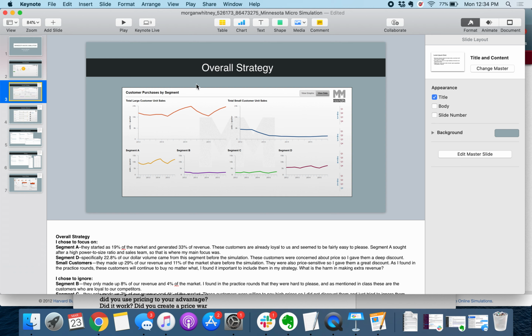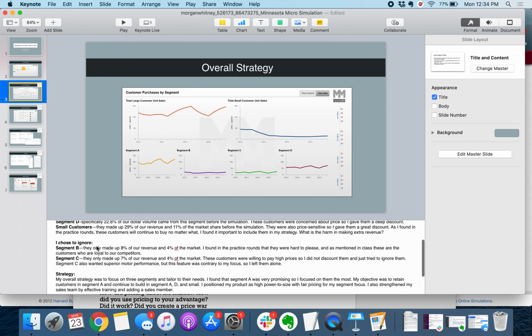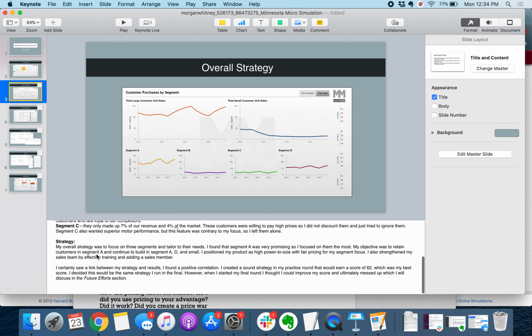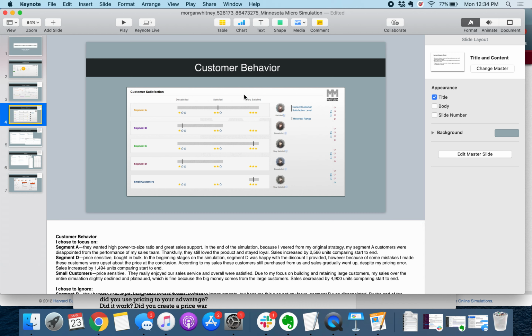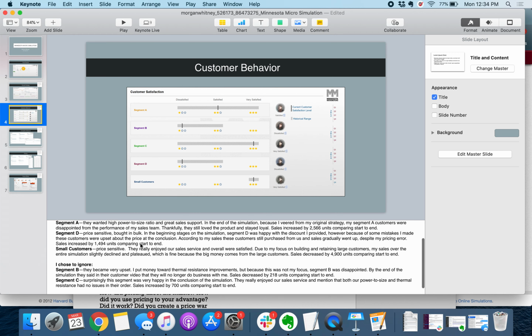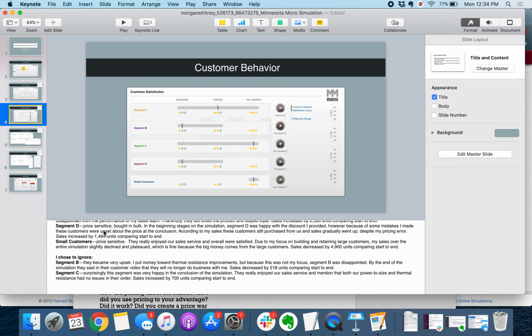Okay, so then overall strategy. You see, here's the notes. I chose to focus on these. I chose to ignore these. This was my overall strategy. Fantastic. That's what I want to see. Same thing here. Customer behavior screenshot. Here's what I focused on. Here's who I ignored. Here's a couple of sentences as to why I did what I chose.